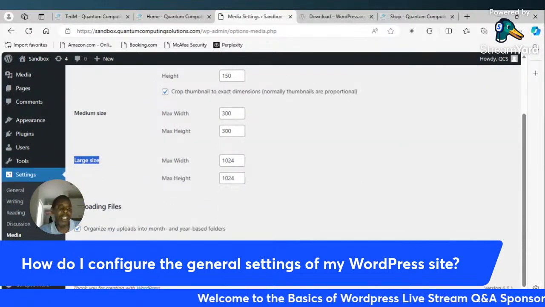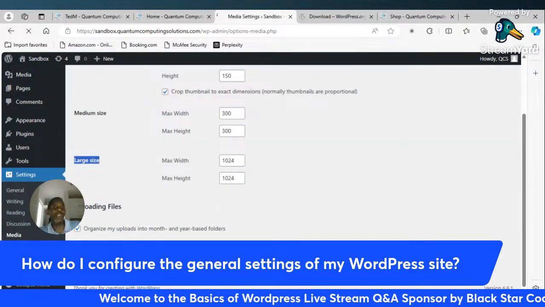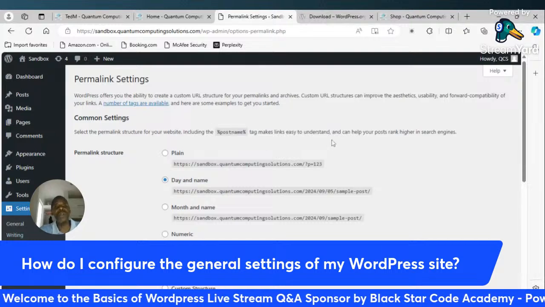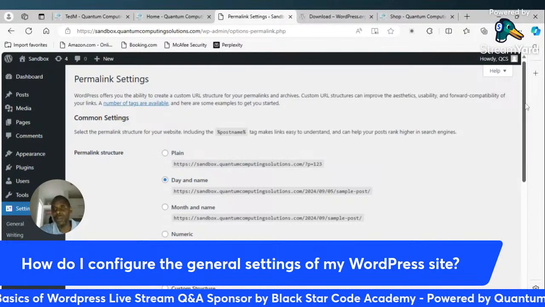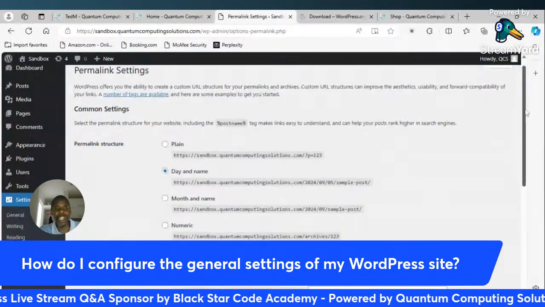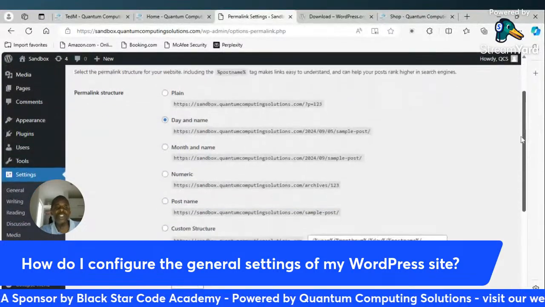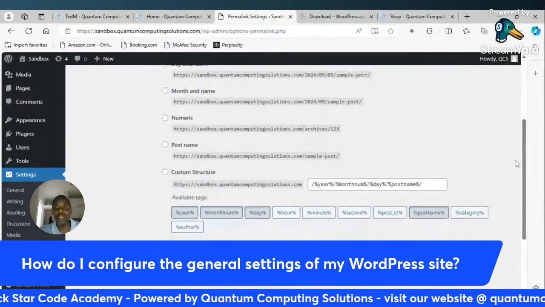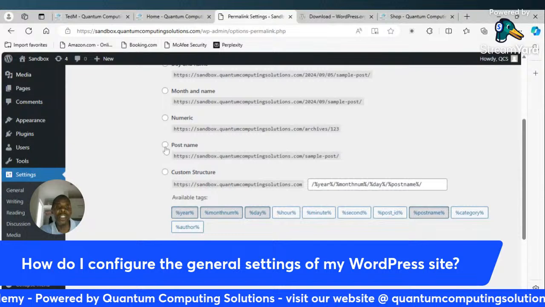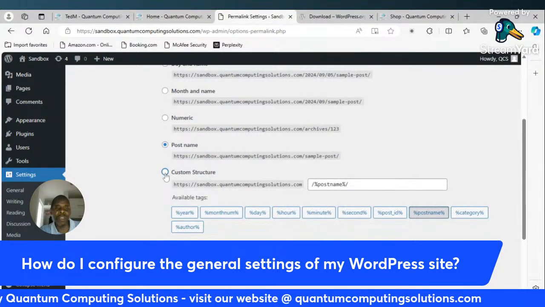Okay. Now here you have your permalinks. For anyone who's not familiar with how URLs are structured, this is where you would change the structure for your URLs. These include your page URLs here. You can have the post name, or you can do a custom structure.